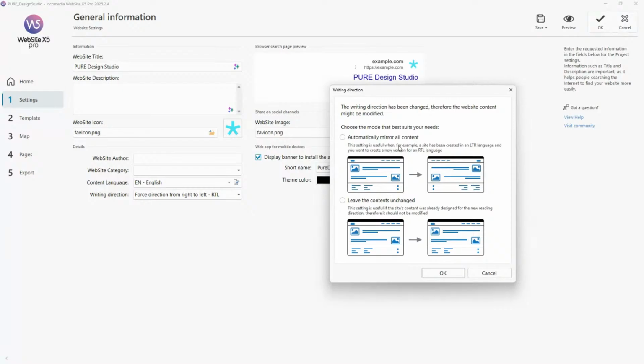This setting is useful when a site is being created in a left to right language, and you want to create a new version for a right to left language. So essentially, you built the entirety of your website based on the fact that it would be a left to right language. Then you want to translate it perhaps in a different language which requires right to left. So you just select this option right here, and the software is going to be taking care of mirroring the entire website, so it just looks correct for the new writing direction.